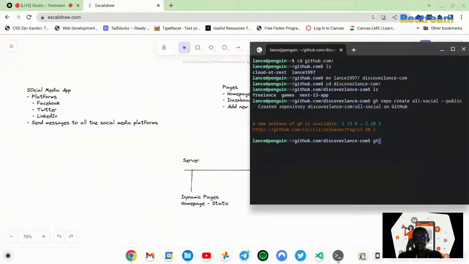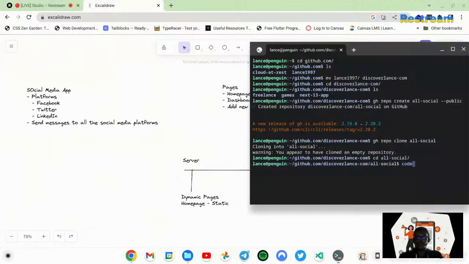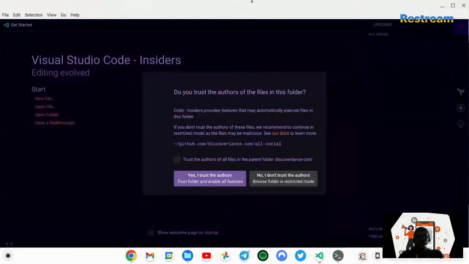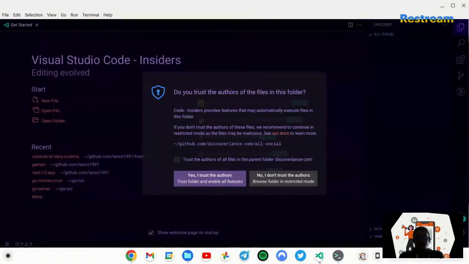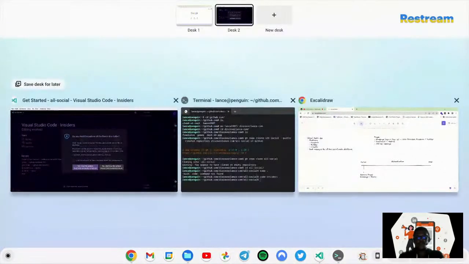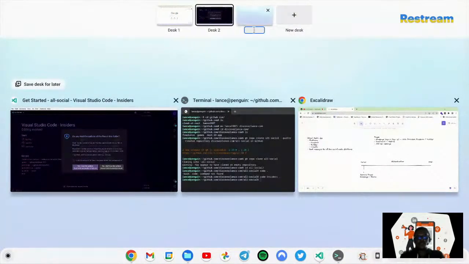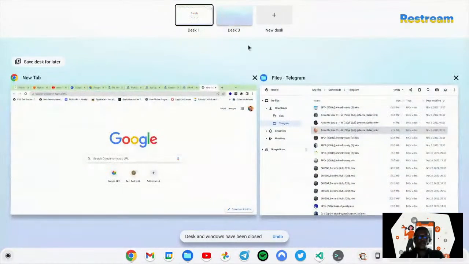Yeah, so we've created that repository. So let's just gh repo clone all social. Let's just clone it locally. Okay, then we cd into all social, and then let's open that with VS Code. Okay, I only have code inside this here.